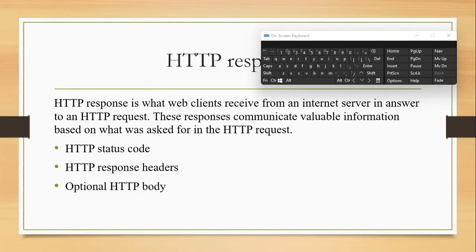The status codes are three-digit codes, which are often used to indicate whether an HTTP request has been successfully completed or not. Then the HTTP response comes with headers that convey important information such as the language and the format of the data being sent in the response body. The optional HTTP body. So I'm going to illustrate with a practical example.